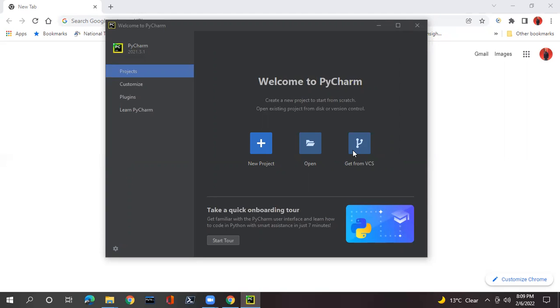This is the VCS, version control system symbol. So if some project is already present in GitHub or somewhere, and you want to directly import that project into your Python, then you can make use of this Get from VCS. So in today's session, we are going to start with a fresh project.